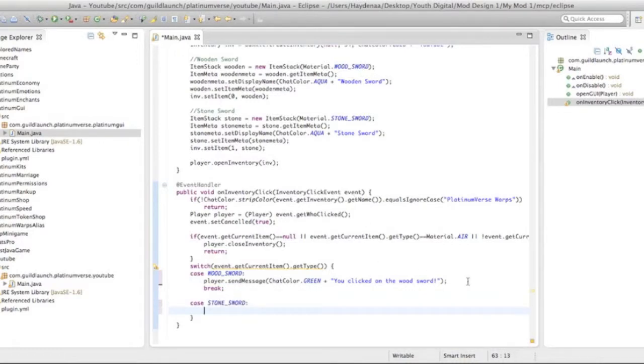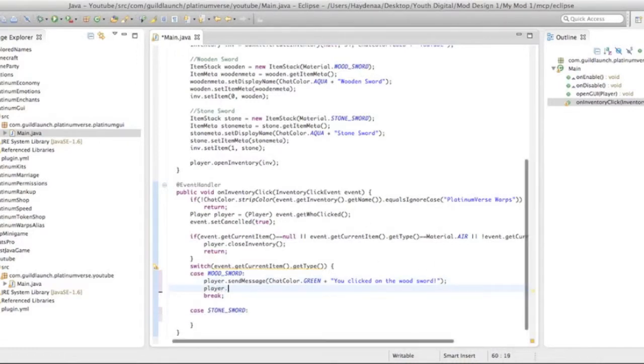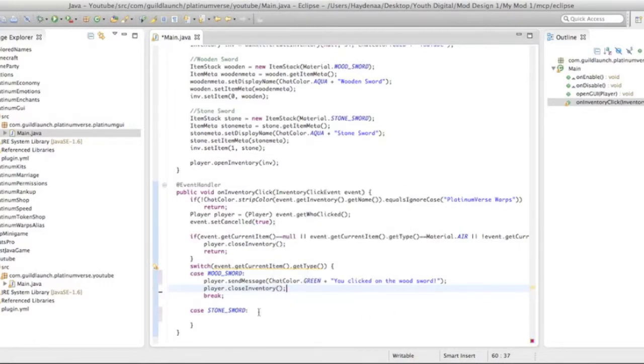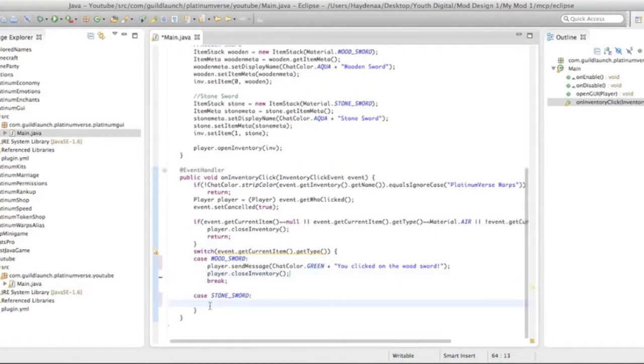Oh wait, okay, first up here we have to do player dot close inventory. Okay, sorry for how long it took me to find out how to solve this. That was really embarrassing. And now stuff is probably happening when you're listening to this, but whatever.